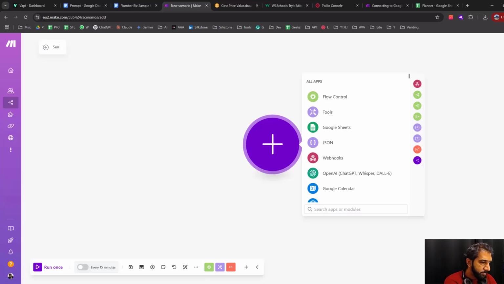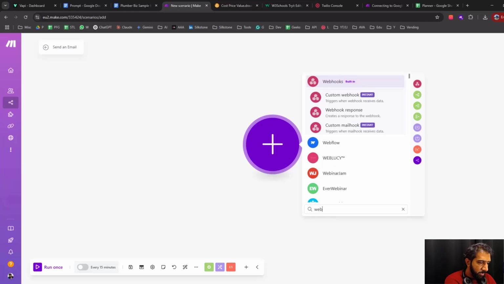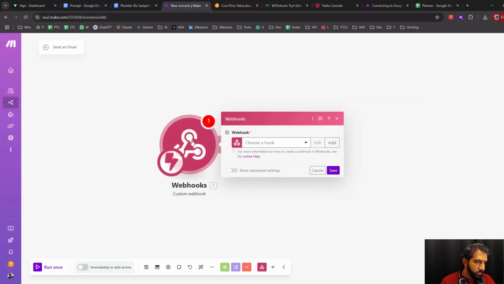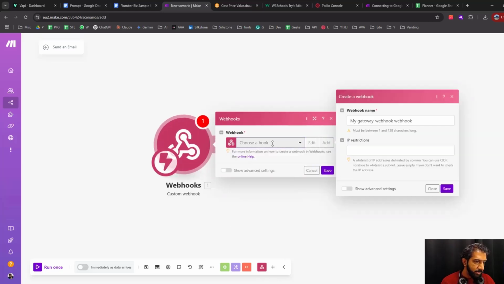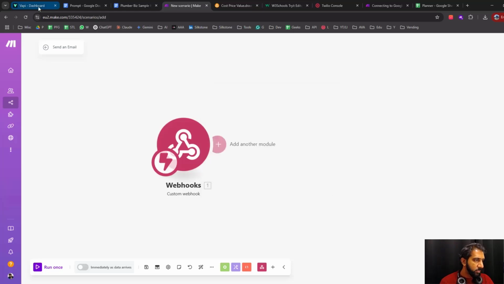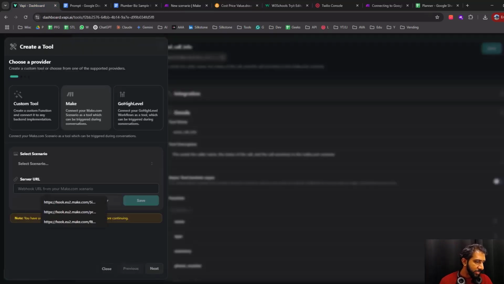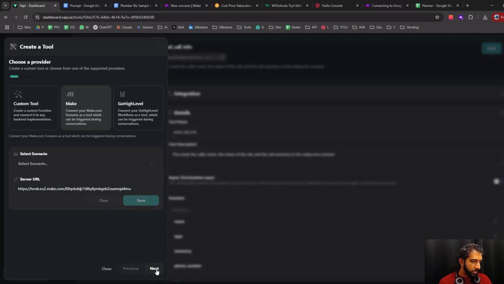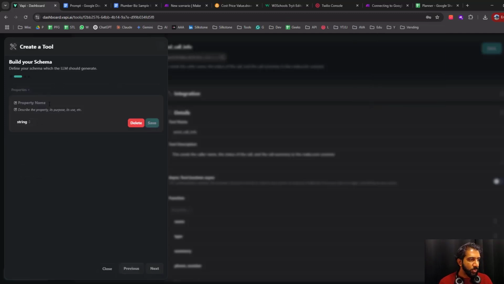Send an email. All right. Here, click on this big button. Here's a webhook, or type webhook. Create a custom webhook. Alrighty. Let's add, and give it a name: Send email. All right, now we have created it. Now this is the URL, this URL right here. Copy that to clipboard and save. Go to Vappy, and paste it right here. Save and click next.